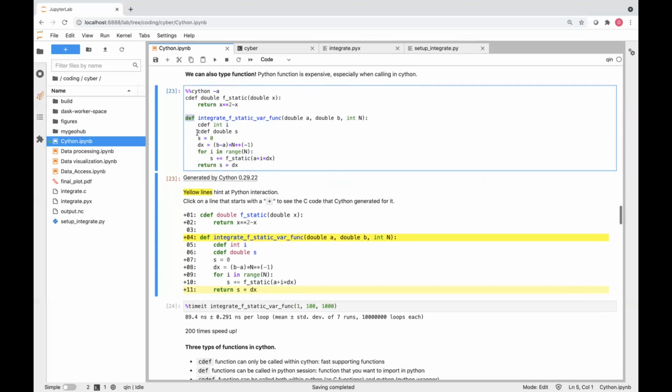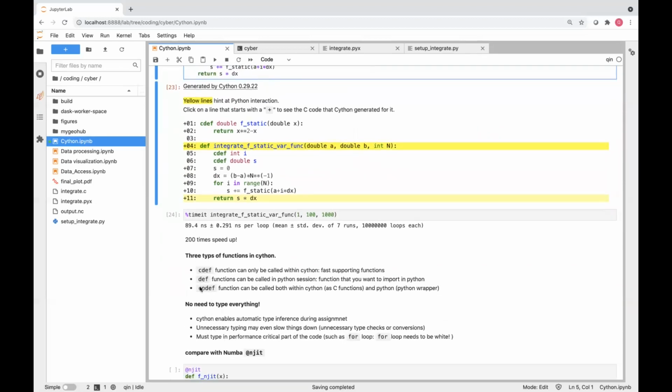In addition, there is actually another type of function called cpdef. The cpdef function can also be called both within the Cython session and from Python. When it's called within Cython, it's called as a C function, so it's also fast. When it's called outside of the Cython cell, it's called as a Python wrapper around this Cython function. So it kind of combines the power of both cdef and def functions. However, because of this extra functionality, it also involves an extra overhead compared with cdef, so it's not as fast as the cdef function.